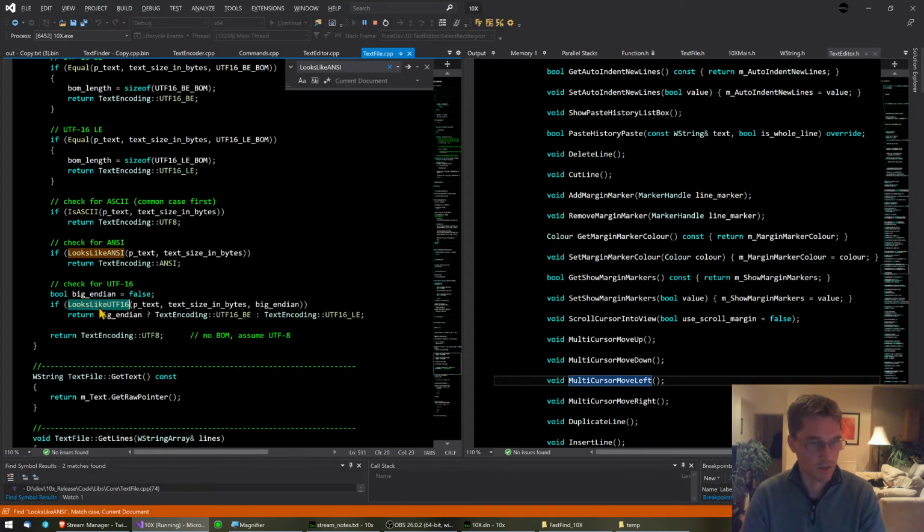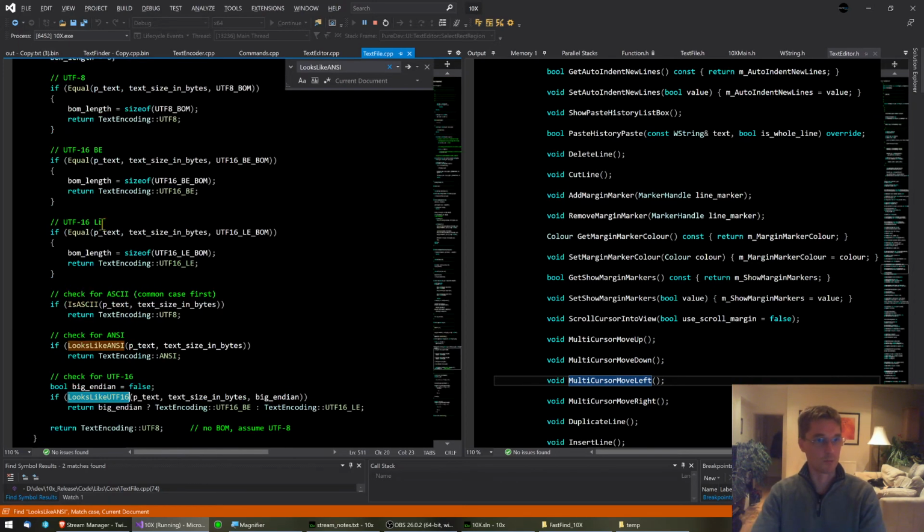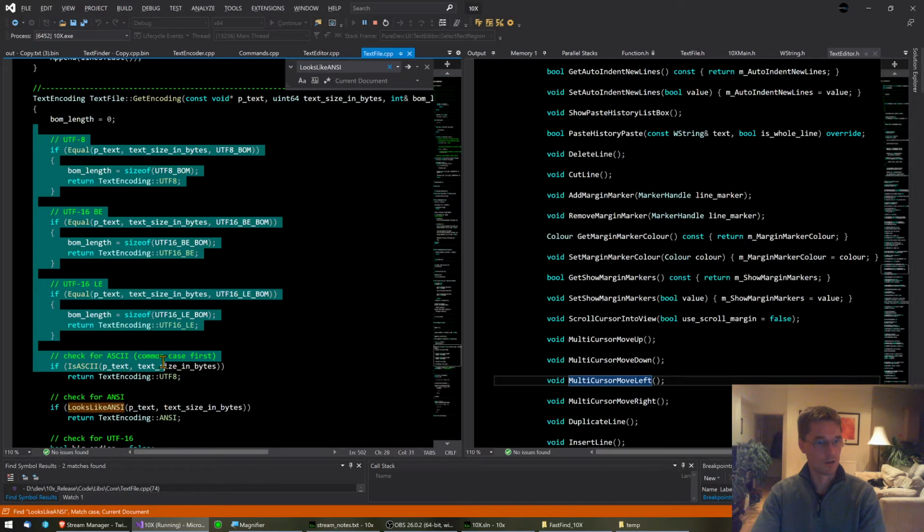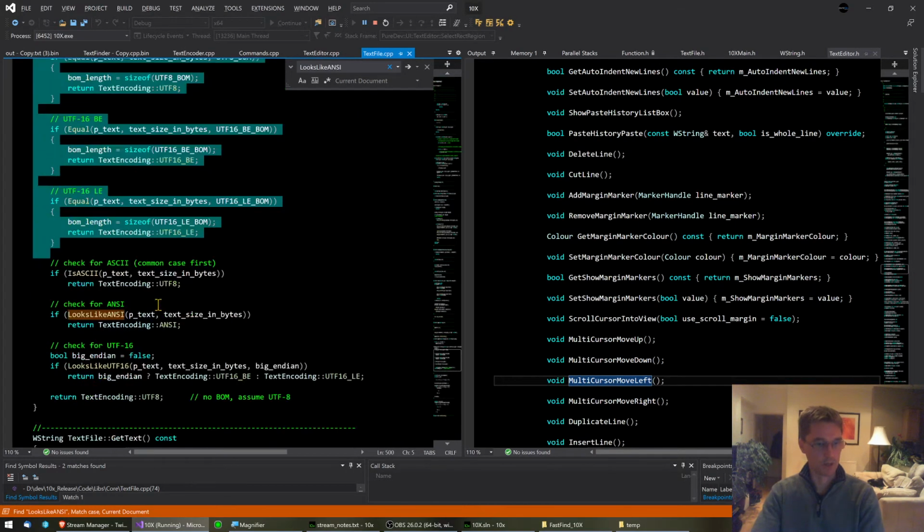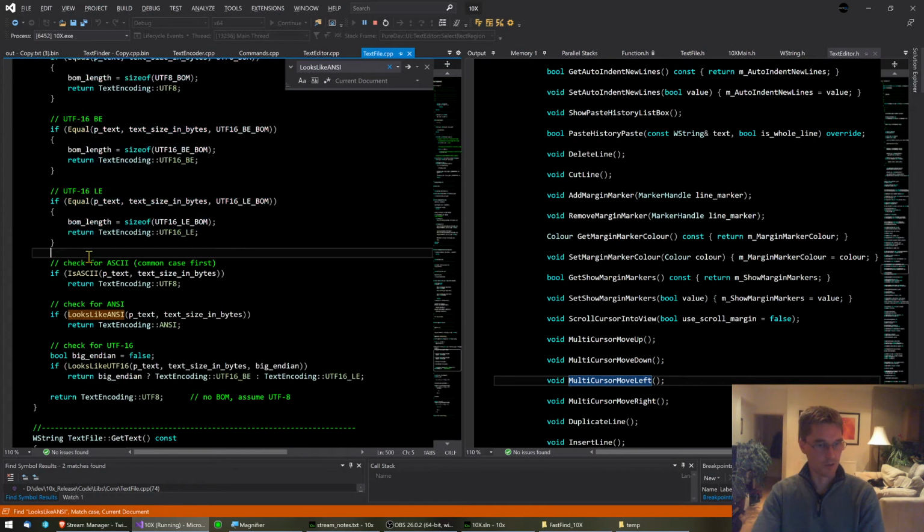And then looks like UTF-16. This is if it doesn't have a BOM, so it checks the BOMs first here. If it does, then that's easy, we know what it is. These are the checks for if we don't know what it is. And UTF-16 just checks that it's valid UTF-16, and it checks which way around it is as well, because obviously you have to guess the encoding. So if it has a 0 byte followed by a valid character, then it's big endian. If it has a character followed by a 0 byte, then it's little endian.